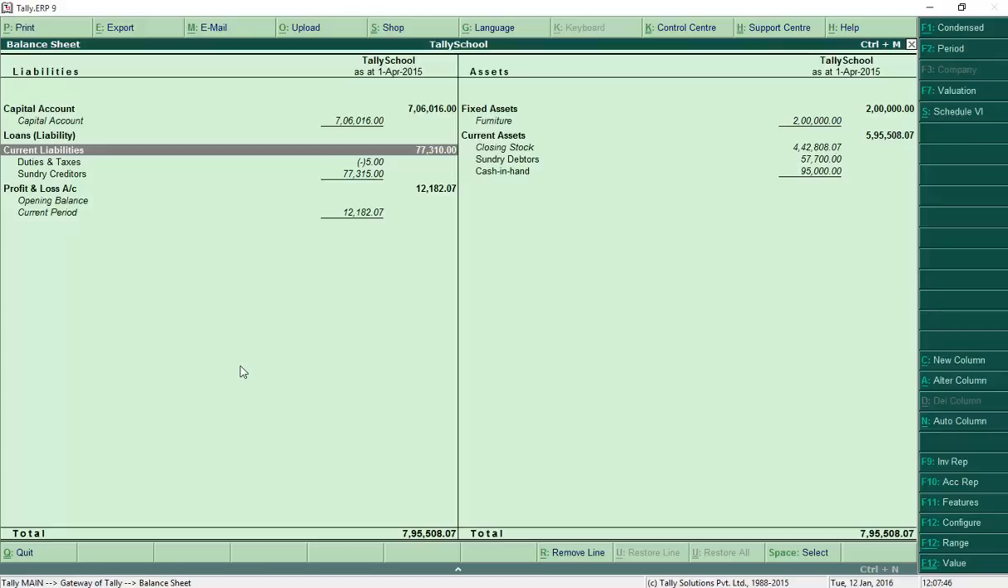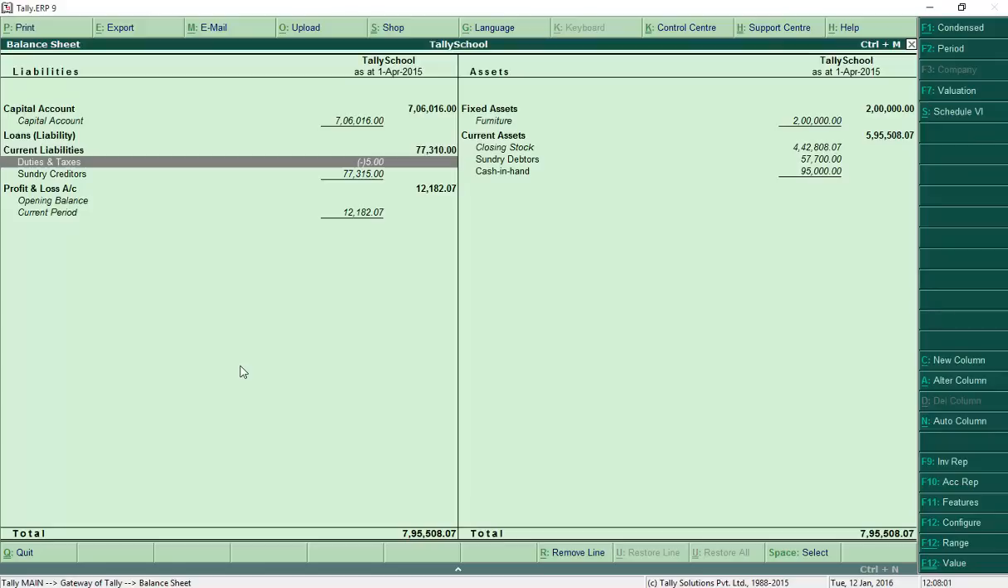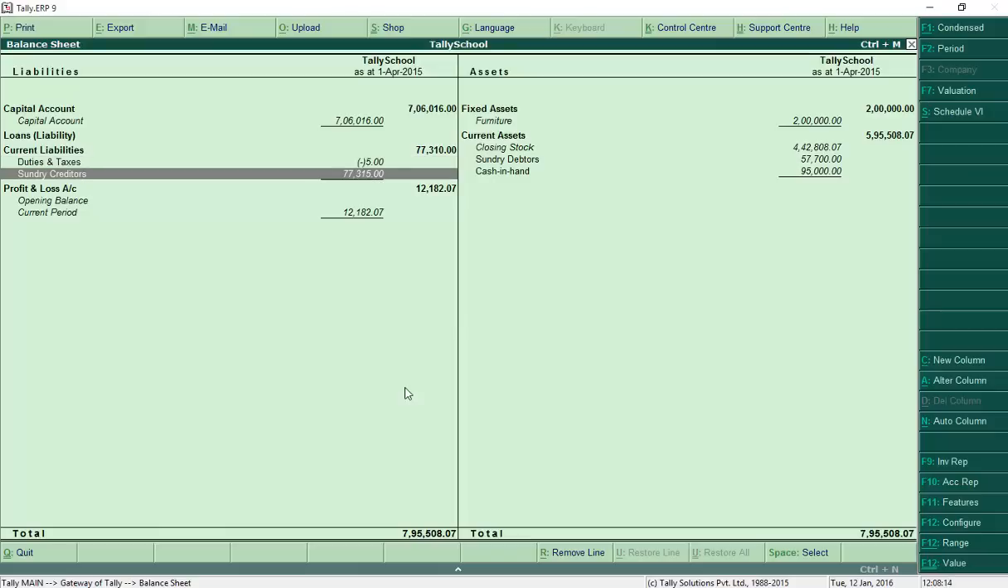Current liabilities include duties and taxes, which means we have to pay duties and taxes to the government. But as it is in the negative sign, we have to get a refund from the government. Sundry creditors means we have to pay the people from whom we have purchased things, so they are called sundry creditors. So this is the balance sheet liabilities side.